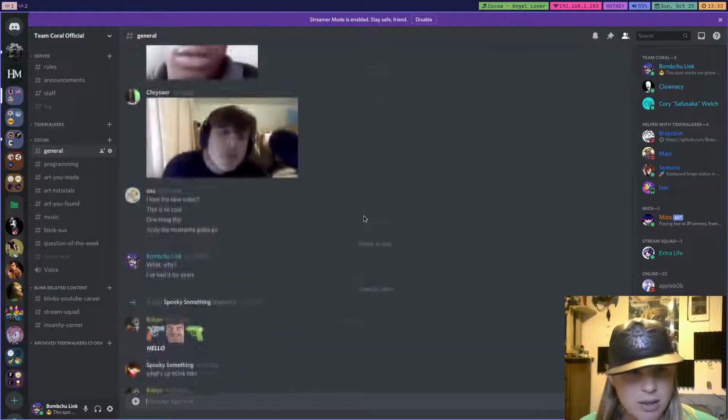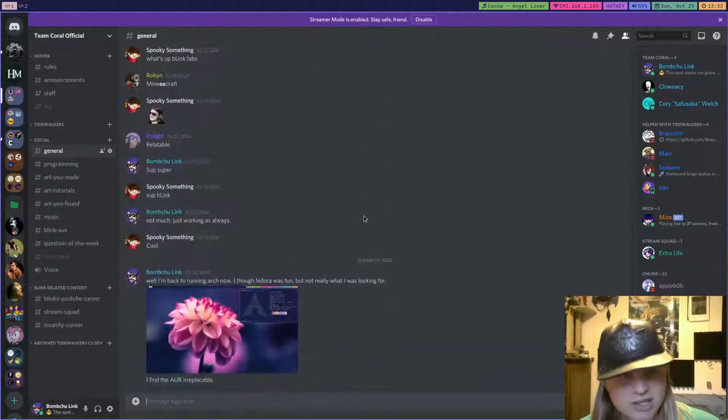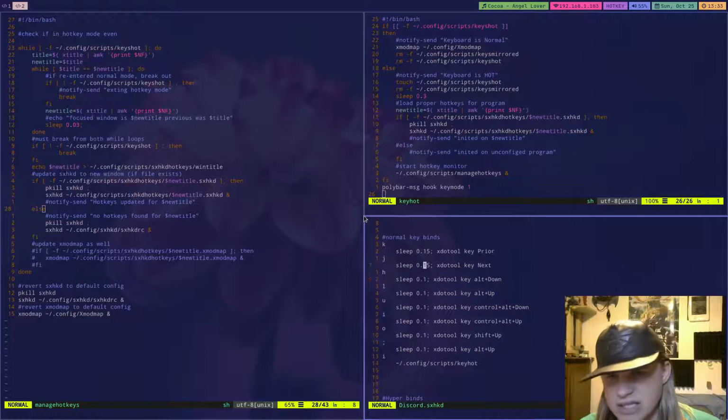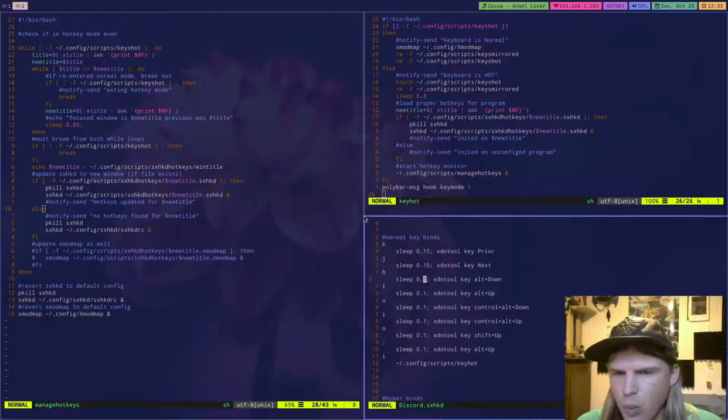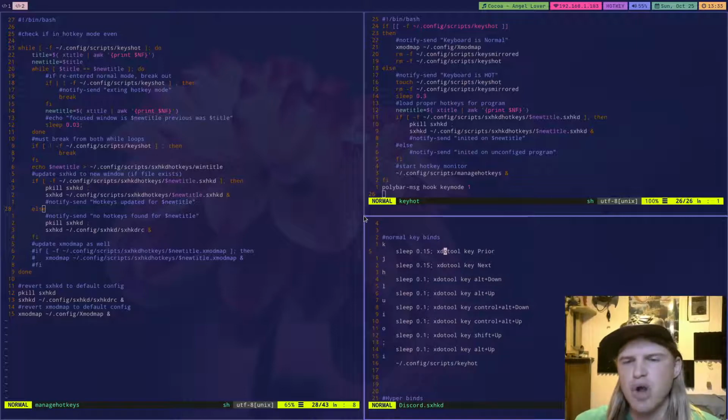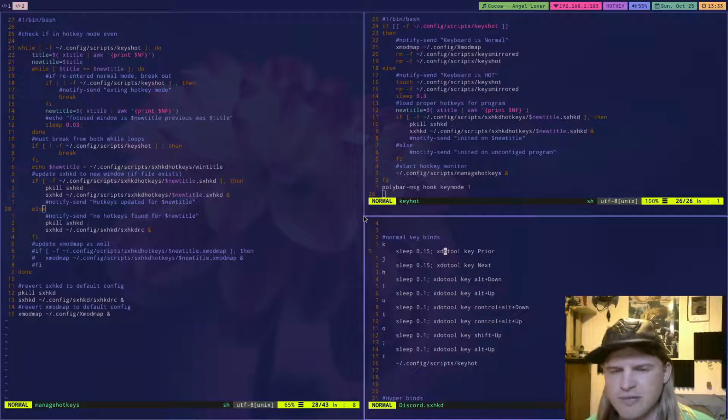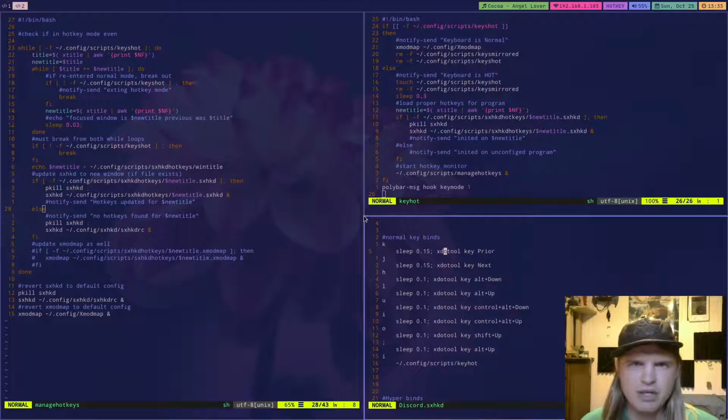I'll show it again. Now, the only caveat to this is you may have noticed in this file, I sleep for 0.1 or 0.15 seconds. And what happens is when you run xdotool in simplex hotkey daemon, the key needs to not be held when it runs xdotool, or it will not actually register the key press for some reason. There's a GitHub page I've linked down in the description of an error I submitted to xdotool about this and simplex hotkey daemon that I will also link.